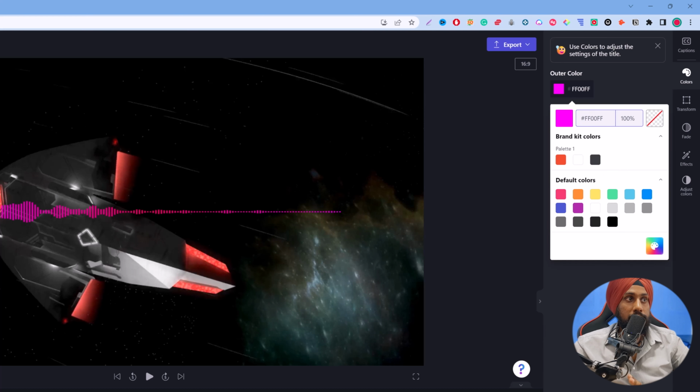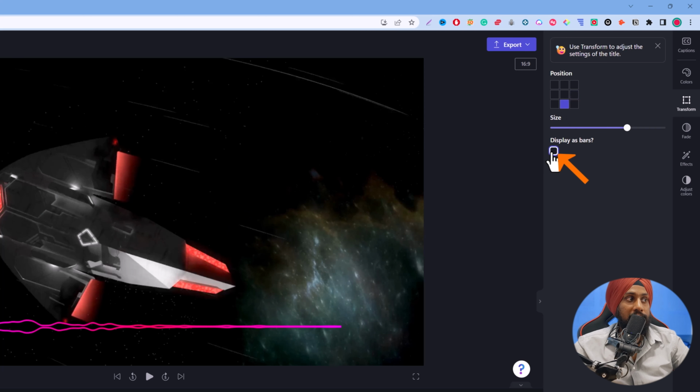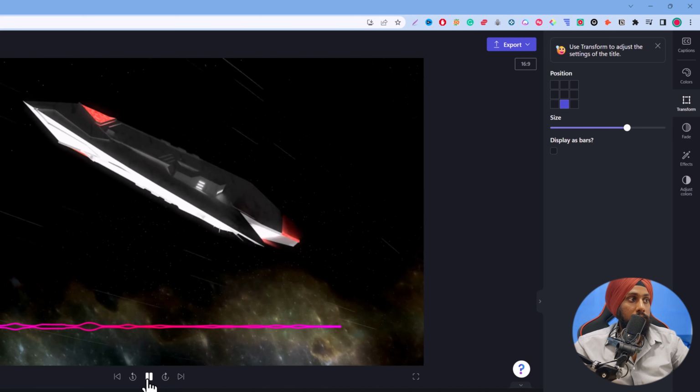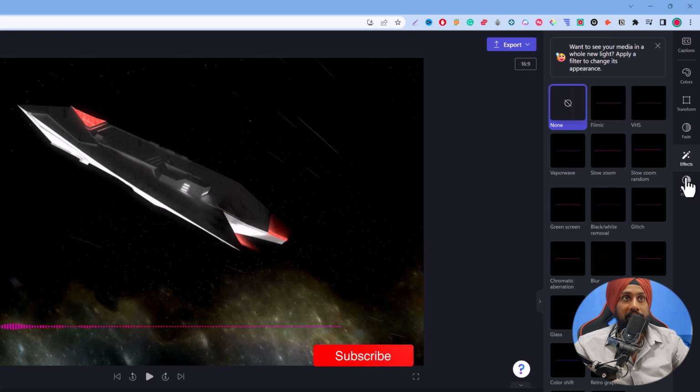I think this looks really great, and you can also transform its positions. Like you can move it down, to the right, to this, and to this. And there's also an option of displaying as bars or displaying as this outline, and if you click on it, this is how it looks. So you can choose however you want. The bar looks really great, and this is the fade option. I don't think you will be needing this, and these are different types of effects you can apply on it.